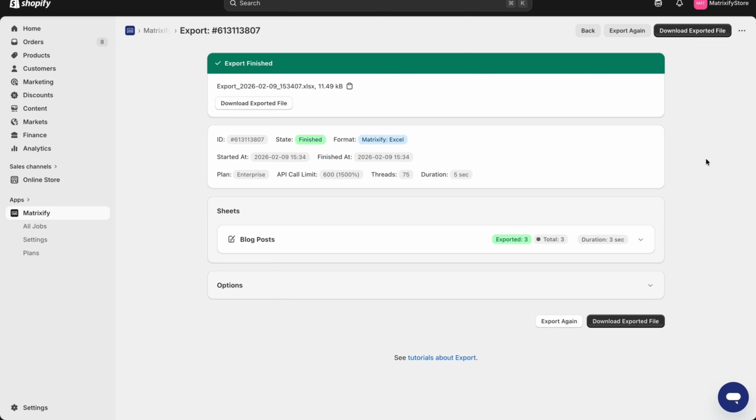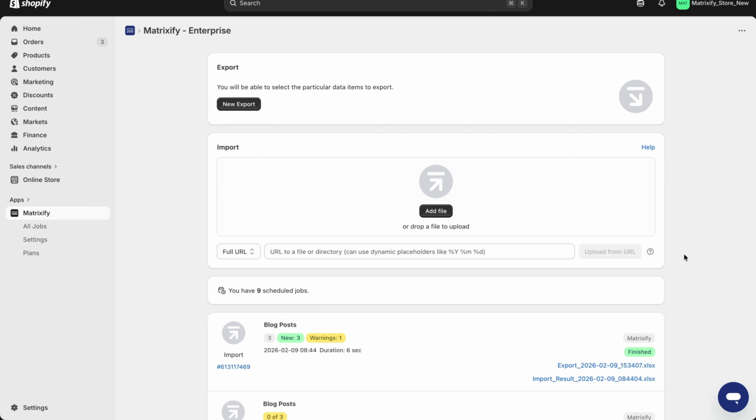And once exported, then click download exported file to download the exported file so we can then import it into our new store. Here I am in the new store I would like to be importing my blog posts into. To mention, you can make any edits you would like in the exported file itself to your blog posts. That's completely up to you.